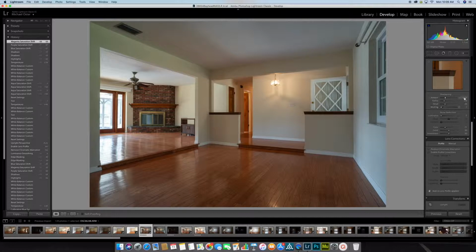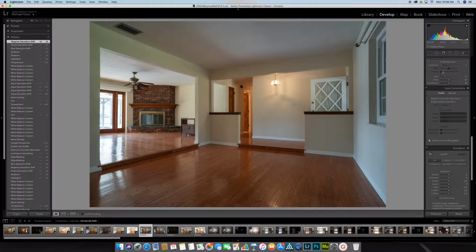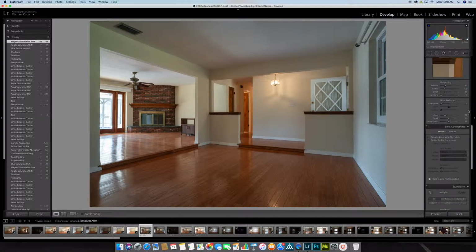Sharpening. It defaults at 40 for this particular lens, which was the Sony 16-35 G Master. 40 sharpening is fine. It's not much. I'm going to mask it though.